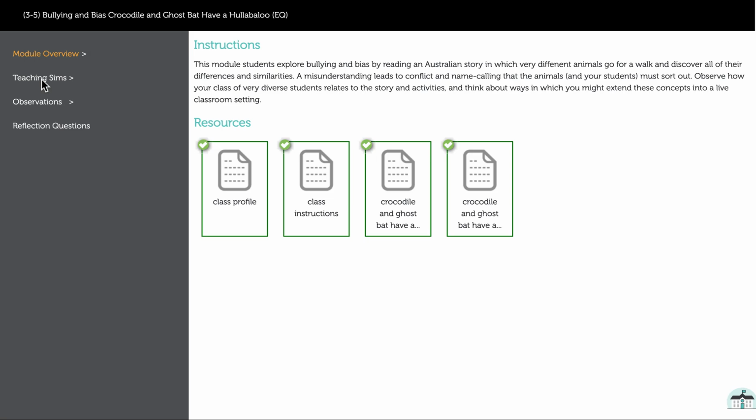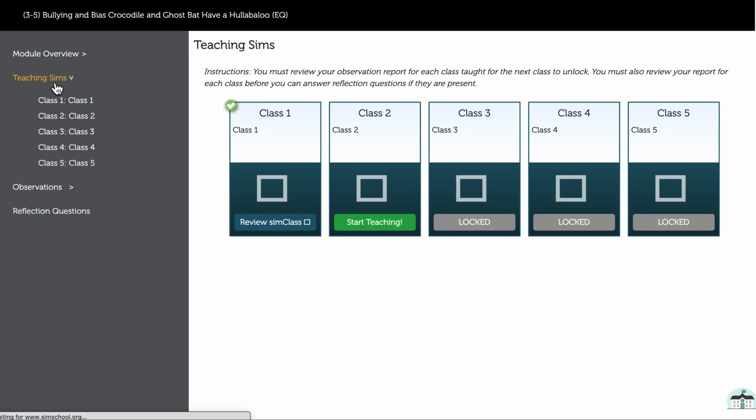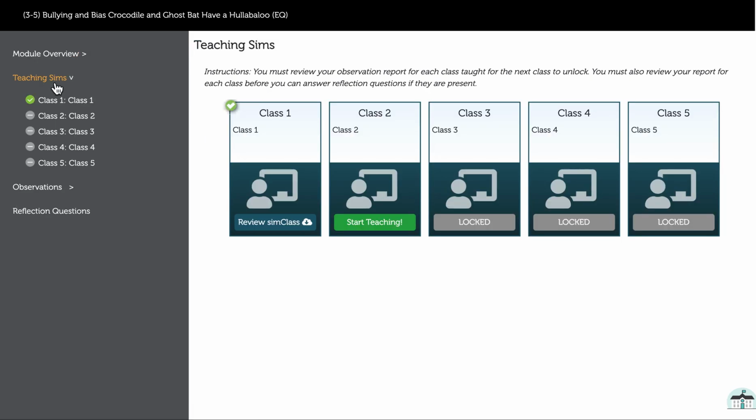The next thing in our module timeline is our teaching sims. Now in simSchool, we are required to teach each class multiple times because research has shown that that's our best way to build reflective practice. So where we see that a class is locked, simSchool requires that in the prior class we teach for at least 15 minutes and we go review our own observation report. That unlocks the next class for us. In this particular module, the learner has already reviewed all of their resource files, has taught the first class for at least 15 minutes, and the next class is ready to teach. So let's go ahead and start that class together.